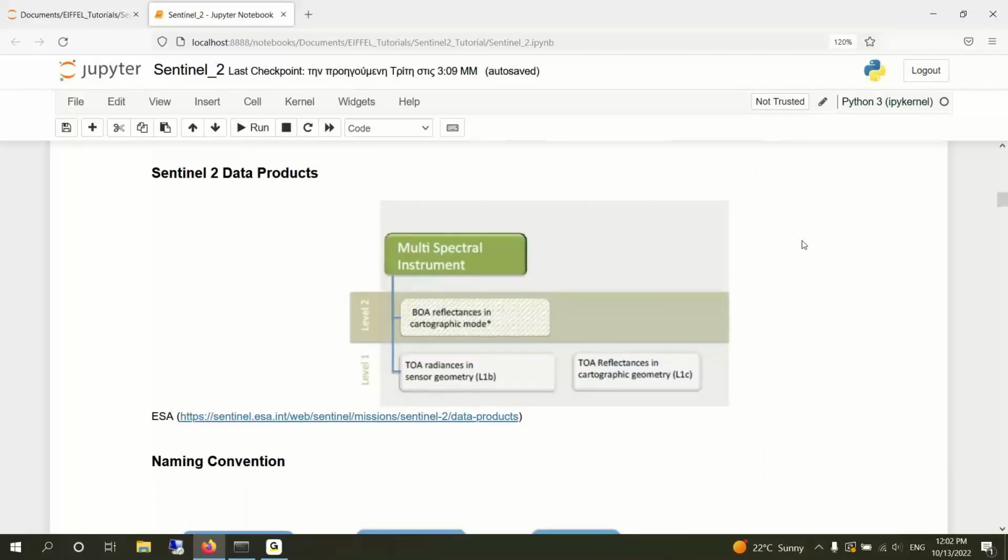Sentinel-2 data products are made available systematically and free of charge to all data users, including the general public, scientific, and commercial users. The data are available for users in two processing levels, Level 1C and Level 2A. Level 1C data are top-of-atmosphere reflectances in cartographic geometry, while Level 2A are atmospherically corrected, in other words, bottom-of-atmosphere reflectances in cartographic geometry.